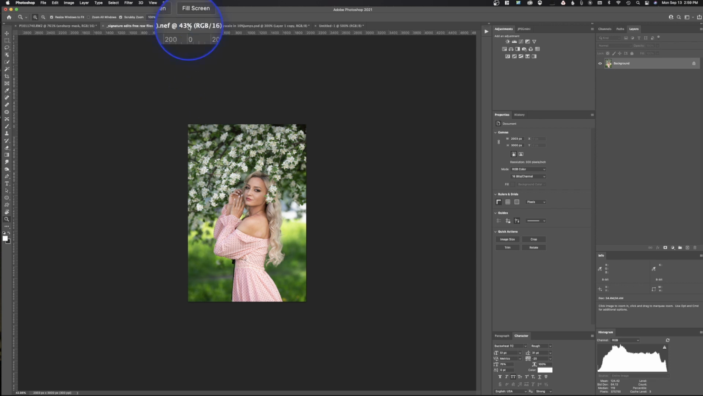Now, right up here, you see it says this image on my screen, and this is going to be different on everybody's screen. So I have a high resolution screen. So how you view your image at 100% and how I view my image at 100% might be completely different. But what we need to do is get the image at 100% so we can see how the sharpening is affecting it.